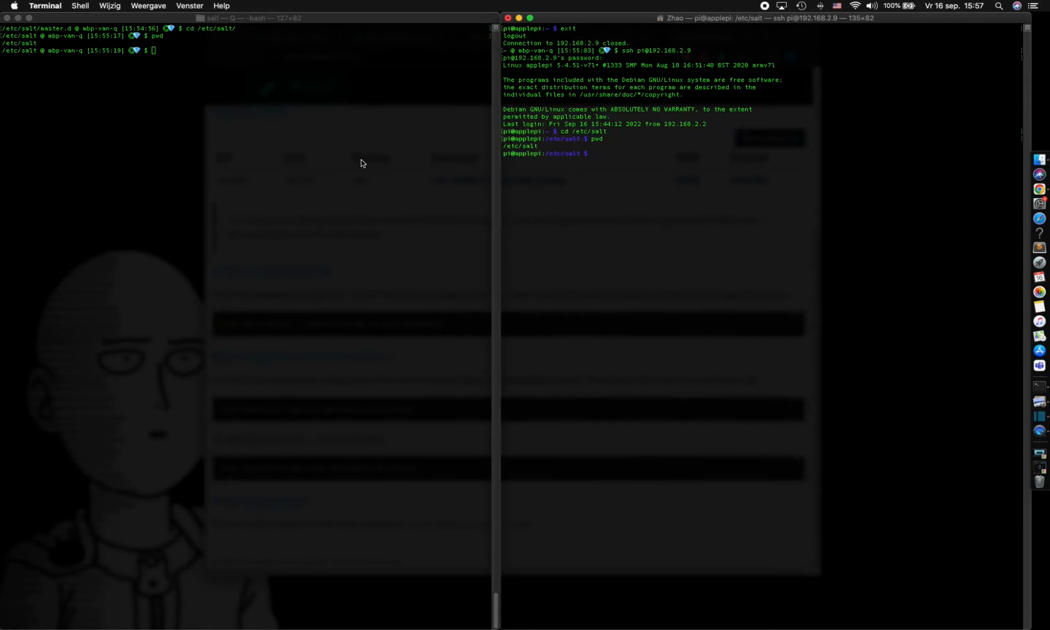So let's check. So here the SSH are already established. We can check into the Raspberry Pi, and then here it's the MacBook. We can check the version first. So it's already installed.